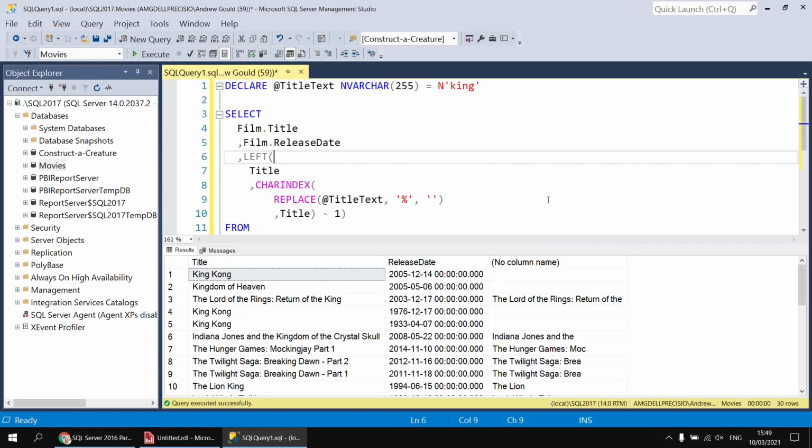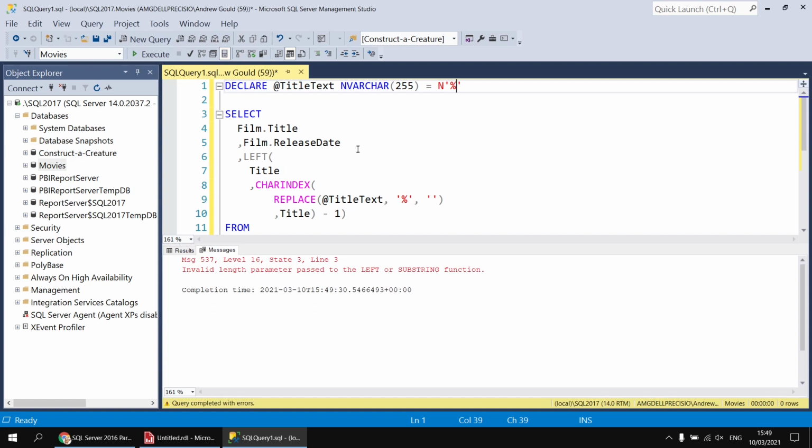Now there is still one way that the user could break our system at this point. If they typed in just a single percentage character in the search string, then what's going to happen is that our replace function will convert that into an empty string, and then we're going to try to find an empty string in the film title, which isn't therefore going to work. If I hit the execute button, the charindex function returns a 0, so it doesn't find an empty string in the film title, and then it subtracts 1 from the 0 to return -1, and then tries to return -1 characters from the left of the title, which isn't going to work. I've got an invalid parameter length passed to the left or substring function.